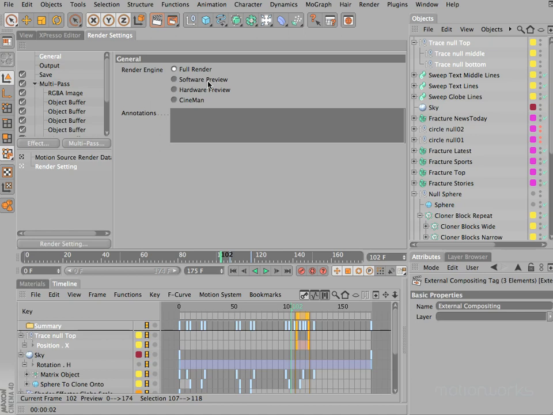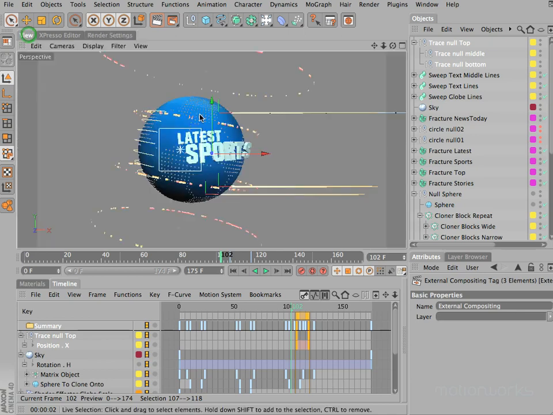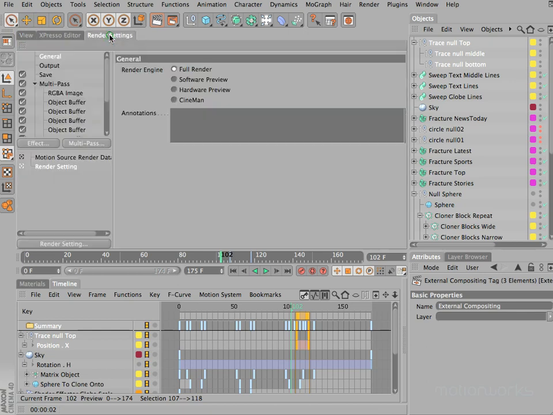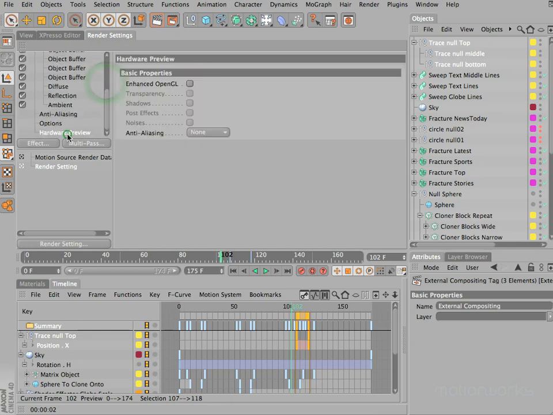Now Software Preview will render as the editor view, and it will render it without using your graphics card. If you, however, have a reasonably good graphics card, you can choose Hardware Preview. When we come down here to Hardware Preview, we can enable OpenGL, and we can also have things like transparency, shadow, post effects, noises, and also anti-aliasing. The capabilities of your graphics card will vary from computer to computer, so I can't really give you any more advice than that. By all means, try the settings, and which ones work and which ones don't, you can find out for yourself.